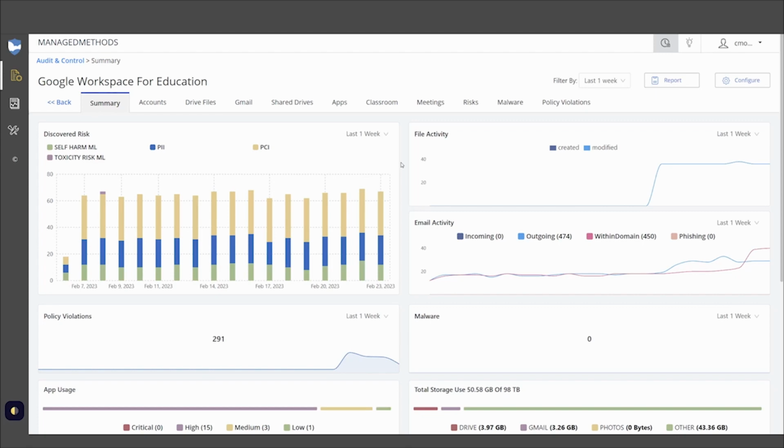Today we're going to talk about the Summary tab. The Summary tab provides a high-level jumping off point into the Managed Methods platform and will provide a landing page for you to look at some of the various things that have been going on within the domain.